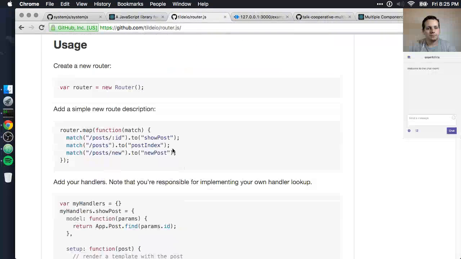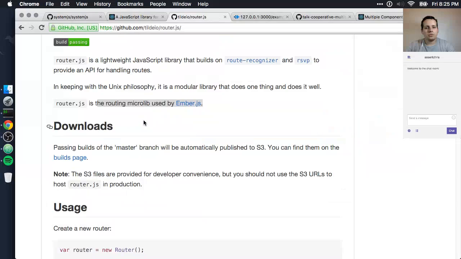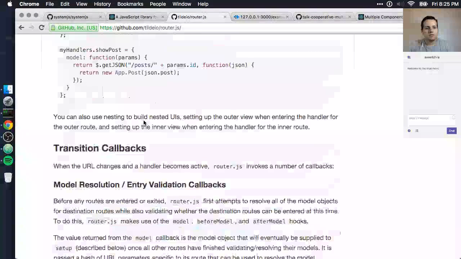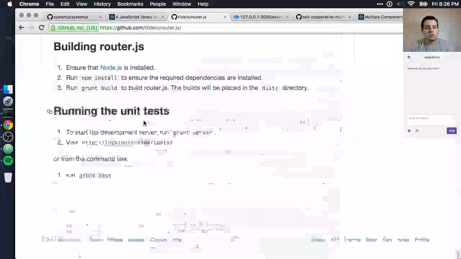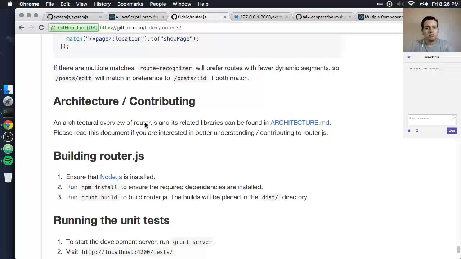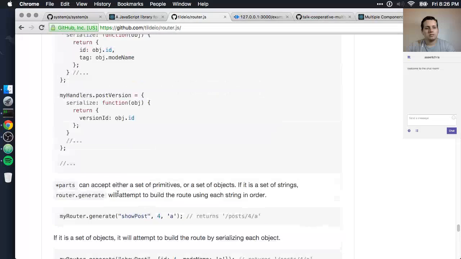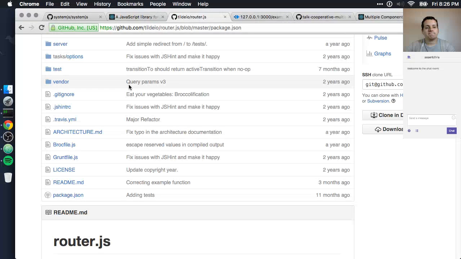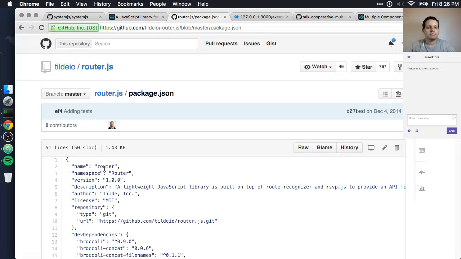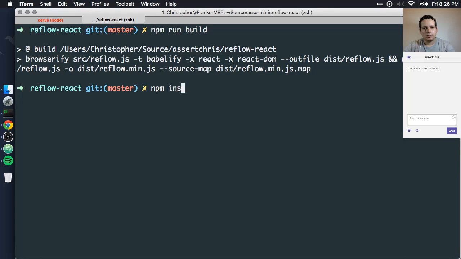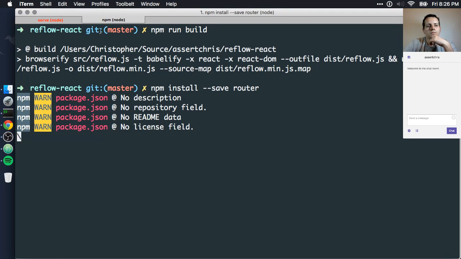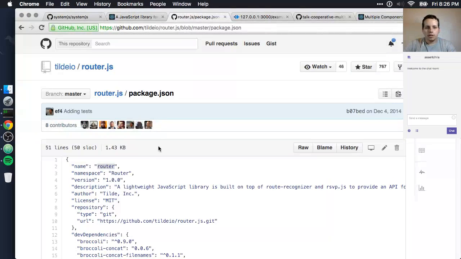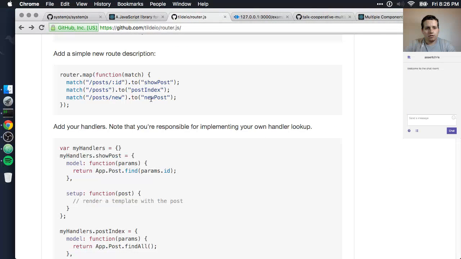So, first off, what is the best way to get this? What do they recommend? Probably npm? I want to download this thing. What's the package name? Cool. npm install --save router. So we should be able to define an instance of this very easily and route on this.